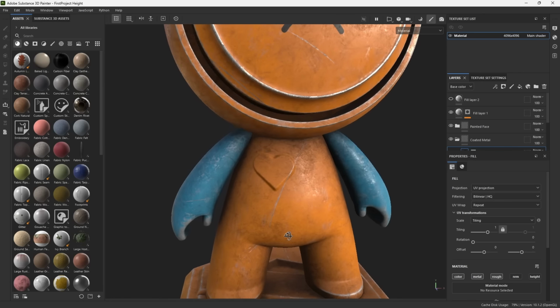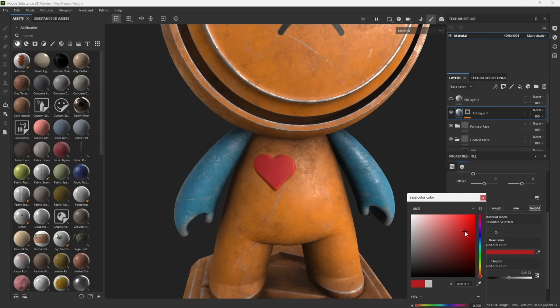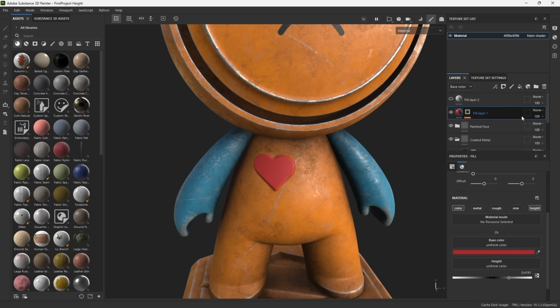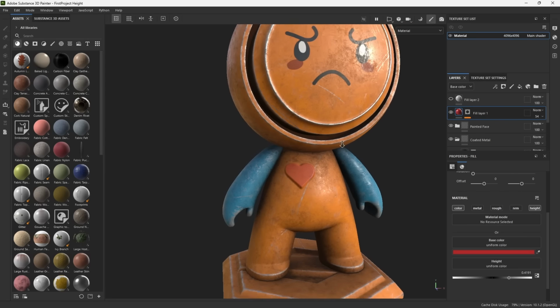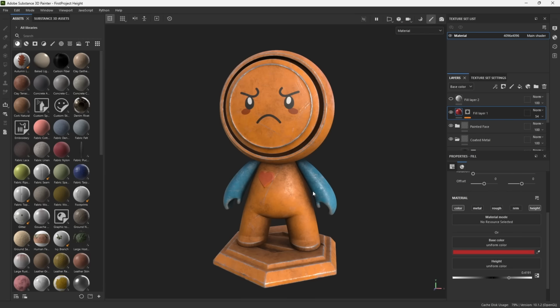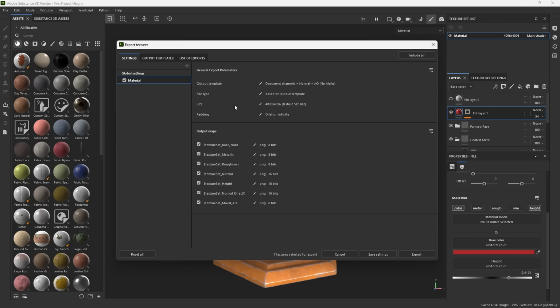And to make it more apparent where the heart is on my character, I will enable color. And then for this color, let's make this reddish or pinkish. And under base color, the channels, I'll decrease the opacity. There we go. So there's just a little bit of color right there. Now I'll press Ctrl Shift E to bring up the export window. And using the default template under material, we can see that height is already being exported out.